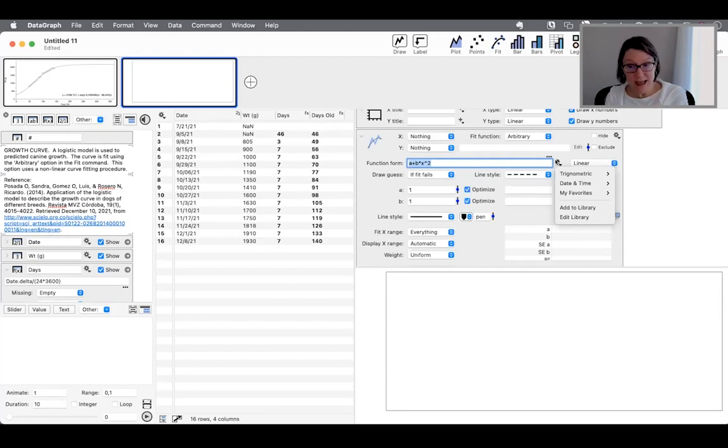And what you see here now is that I've created a bunch of different types of functions. These are in groups. So I've created a simple group for trigonometric, a group for date and time functions, and another group that I just call my functions. And I've already saved in this the growth curve.